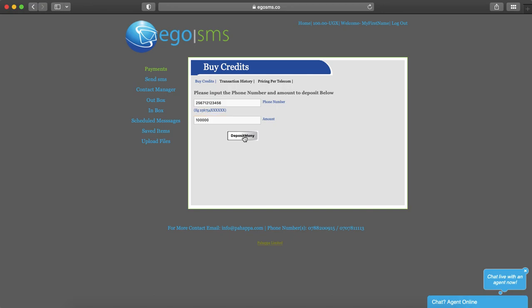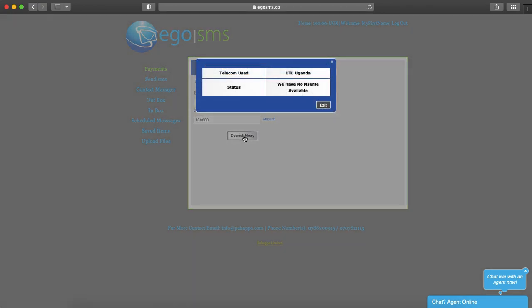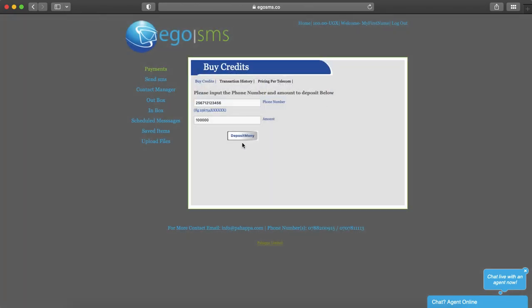So when you click on deposit money, you will receive a message on your phone prompting you to put in your PIN number, and then you can put in your PIN number, and then the money will come to the platform. So when it comes to the platform, it will always be reflected up here next to the home page.